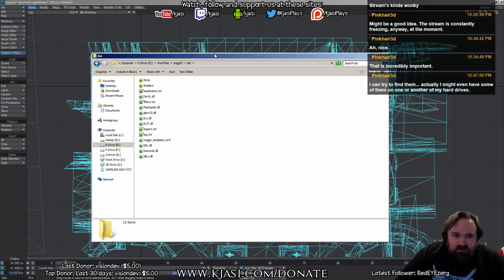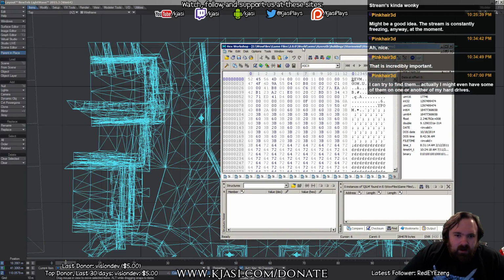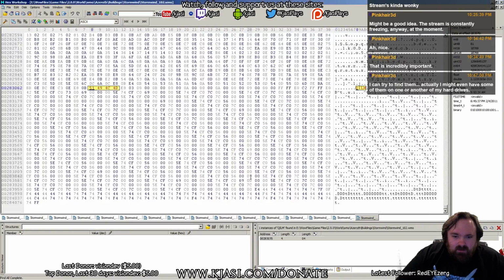Because when we were, what? No, that's not what I want. Let me load up the geometry. Oh, that's actually a possible concern. Alright, Azeroth, Stormwind. Yeah, this is 102, I believe. Alright, so let's go down to the Emlik.